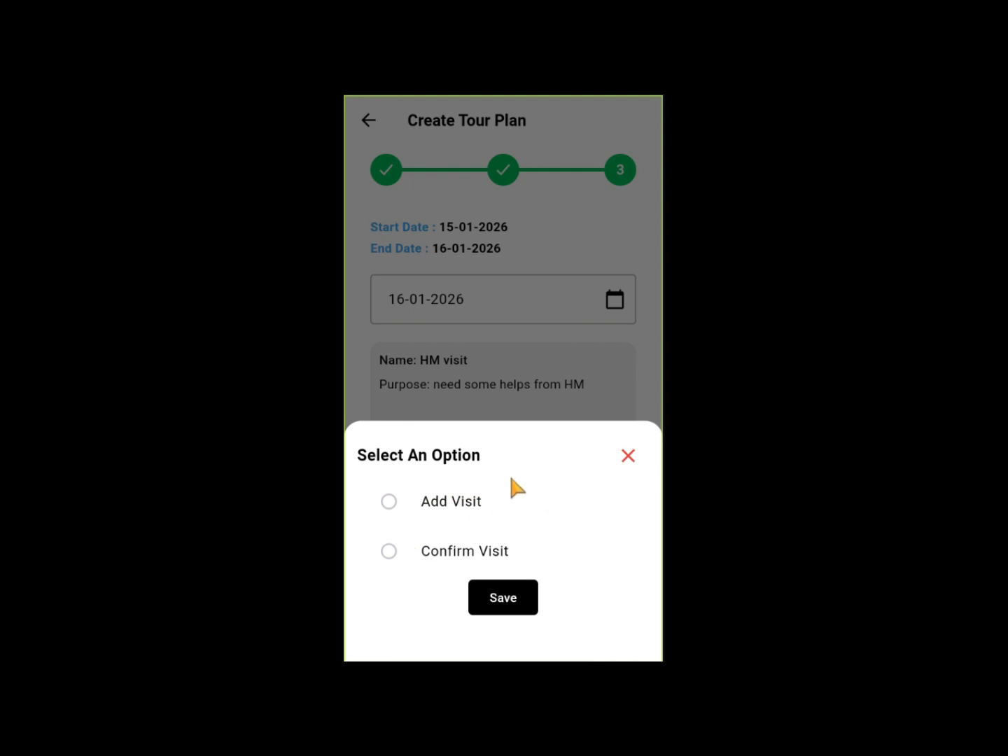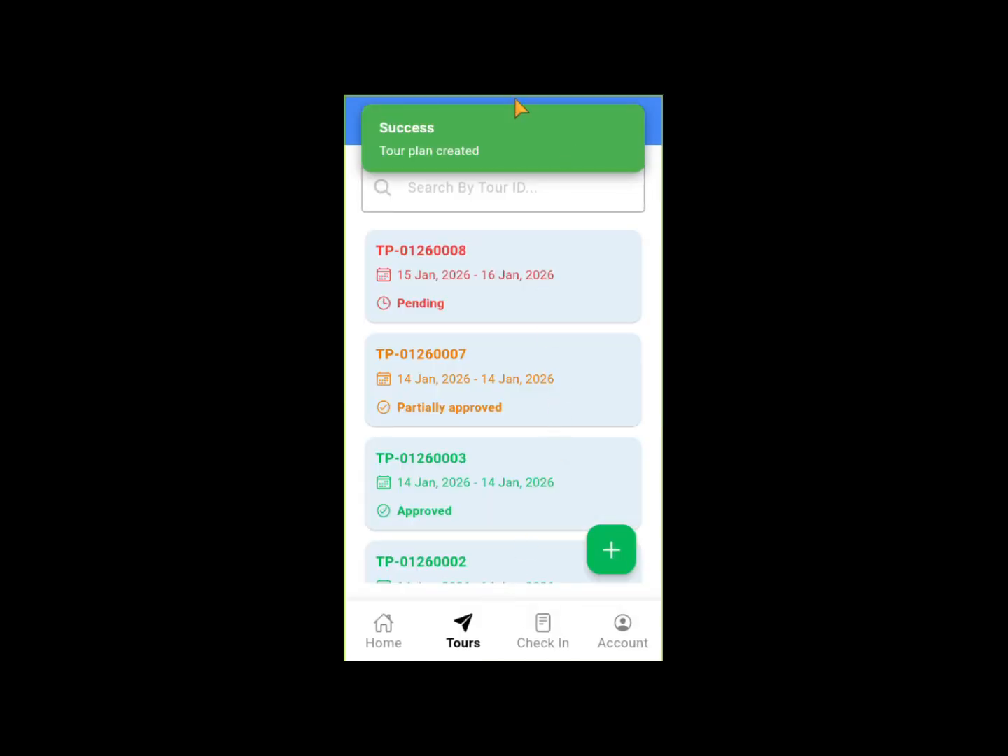Now I'm going to next. Here you can see everything. I have a 2 day tour plan, the 2 day visit is created, and right now I'm going to create this tour plan. So now confirm and save this. You can see your tour plan is created, and right now it is pending.